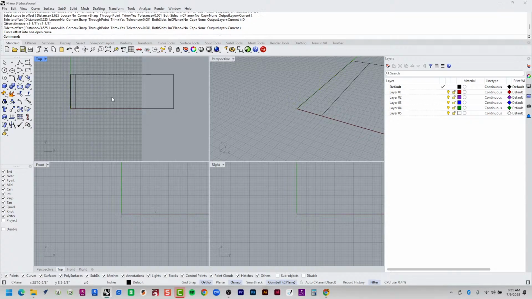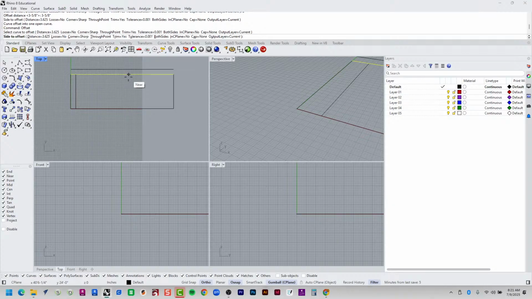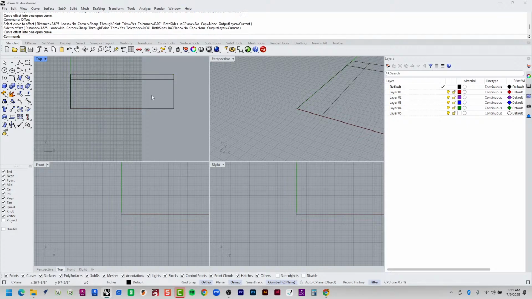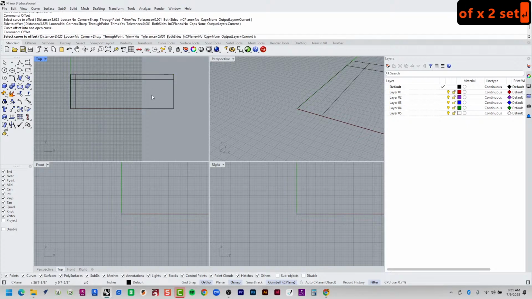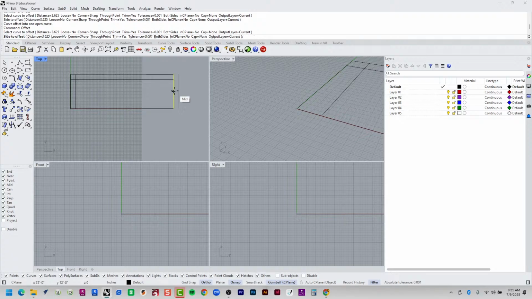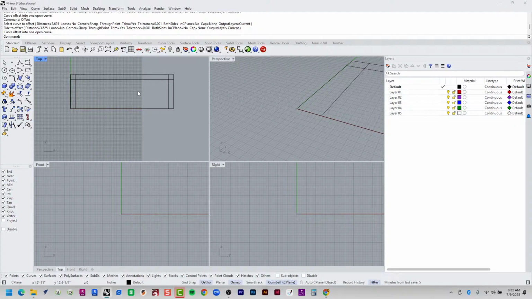So now I'm going to click on this side to offset it. I'm going to repeat that command, offset. I'm going to select this curve to offset, and choose the direction. So I'm going to choose this way. I'm going to type in offset one more time, select this curve to offset, and offset it inwards right here. And that's good enough for now.